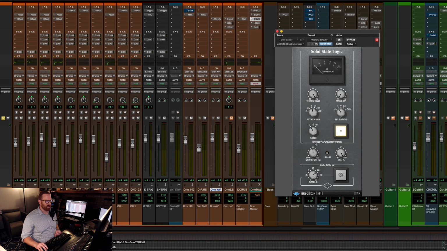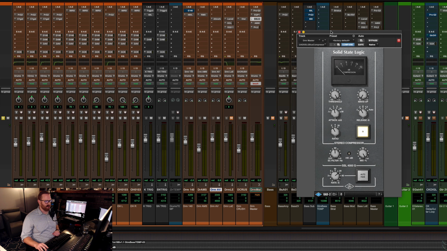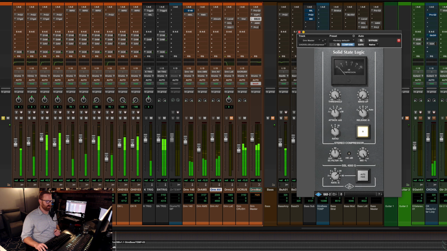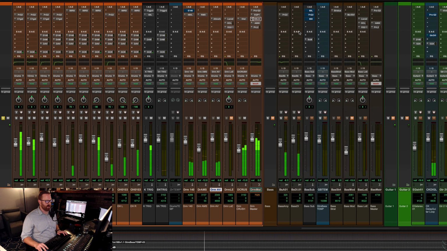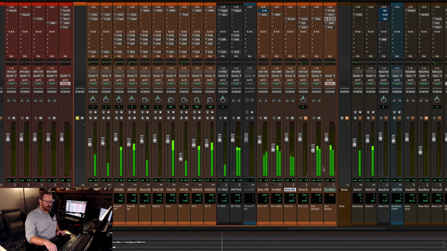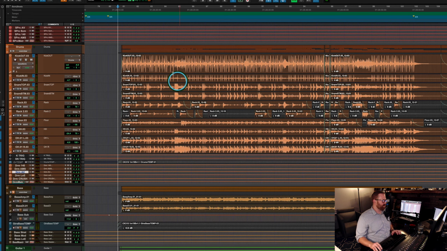So finally I do use this SSL bus compressor on all the drums. Actually, it's not crazy. I do sometimes compress drums a lot more than this, but this one just didn't need it, and it's being blended in with so many other things. So let's listen to that in the whole mix.